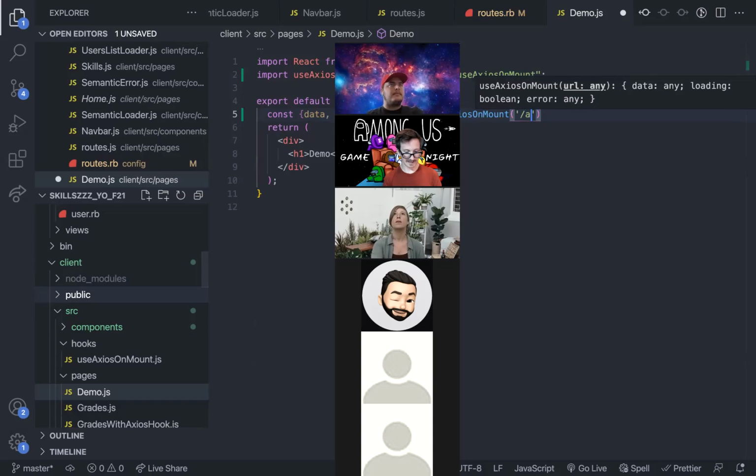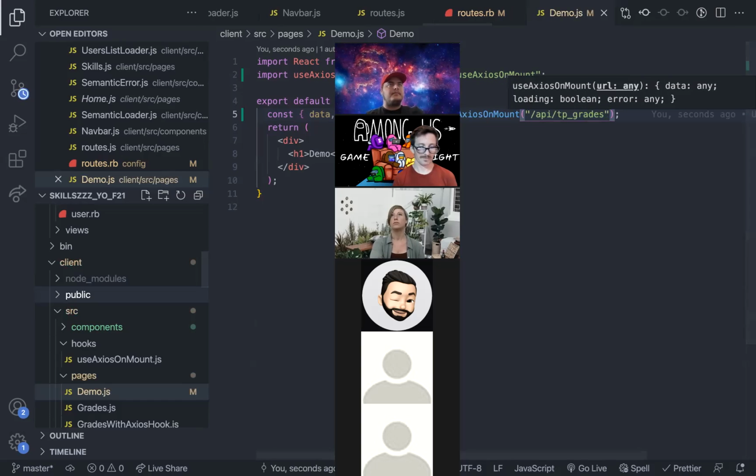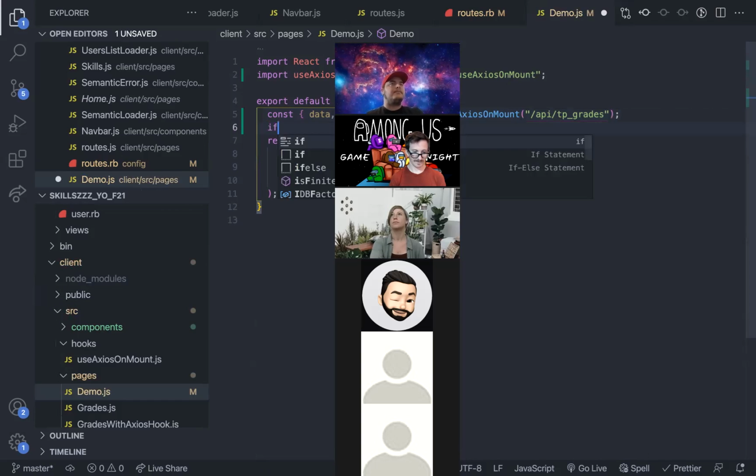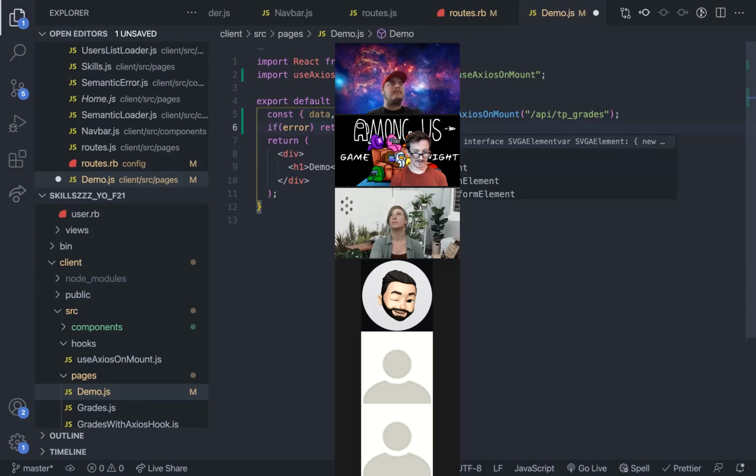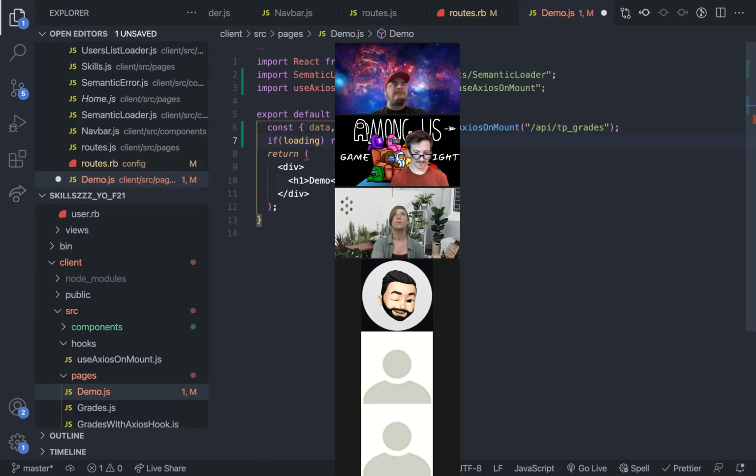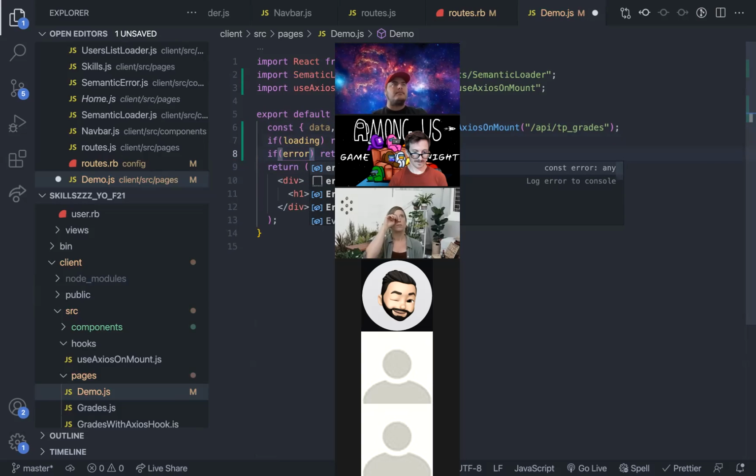So that's going to be /API/TP/grades. If error, return. Let's just do our loading. So if loading, return our semantic loader. If error, return semantic.